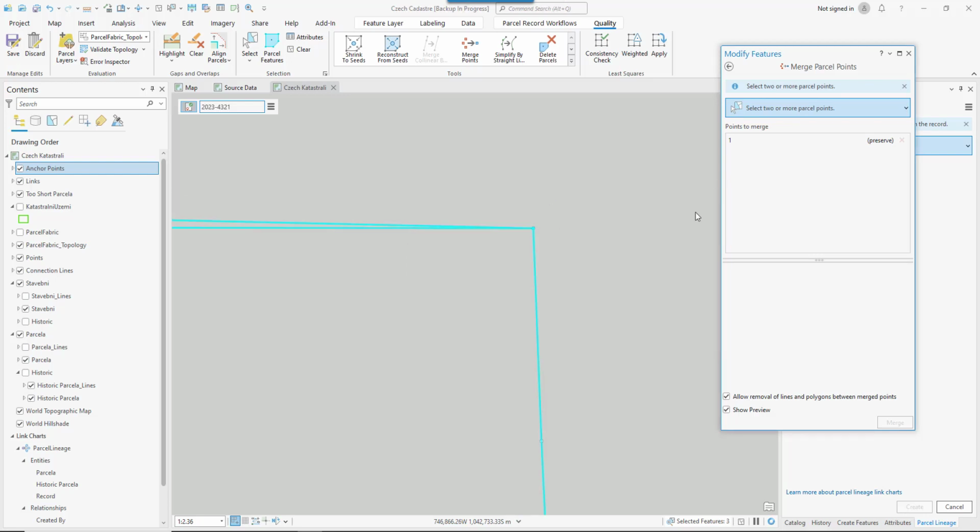And you get the idea. So this is a very useful tool. I'm going to stop here, but it's a useful tool in order to merge points that are supposed to be the same points.